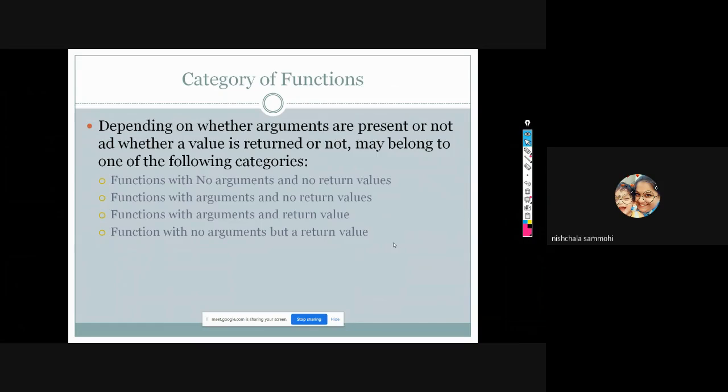Yes. So okay, today we'll see what are the different categories of functions. I told you there are four categories of functions based on the arguments and the return values it has. Today I'll tell you examples on all these four categories.